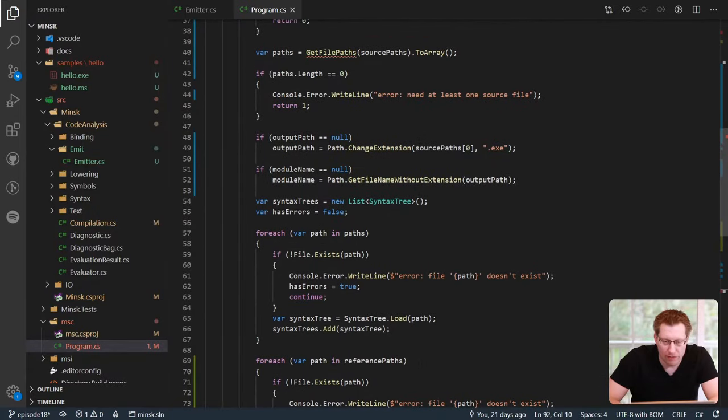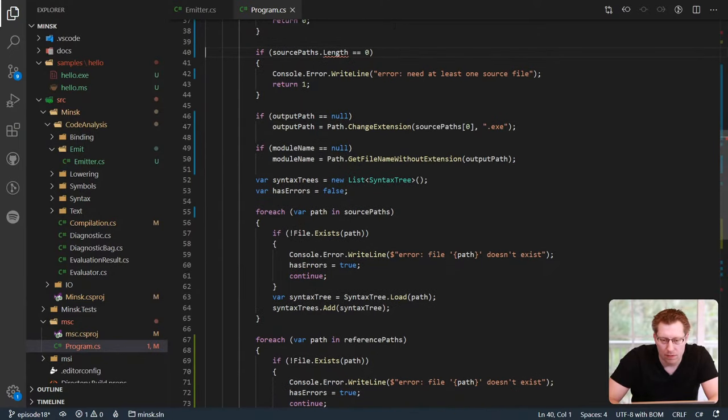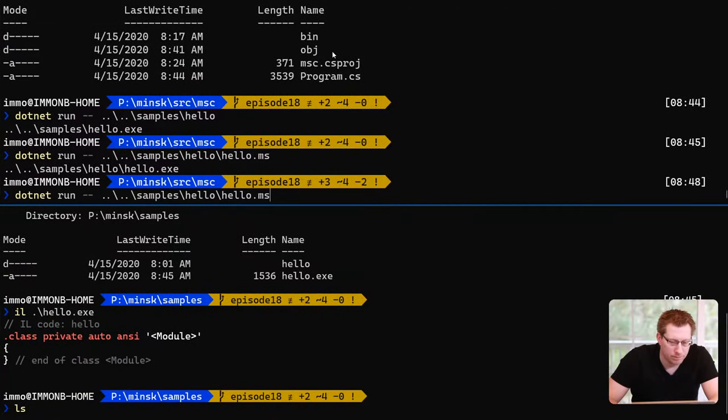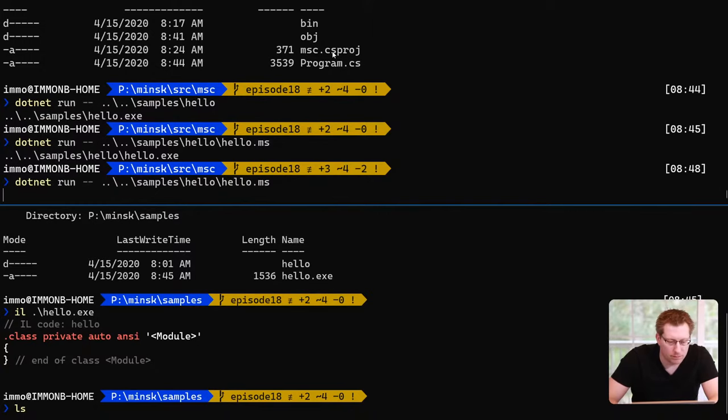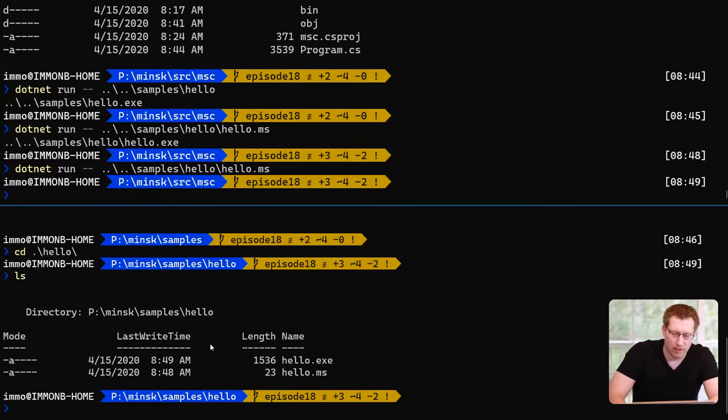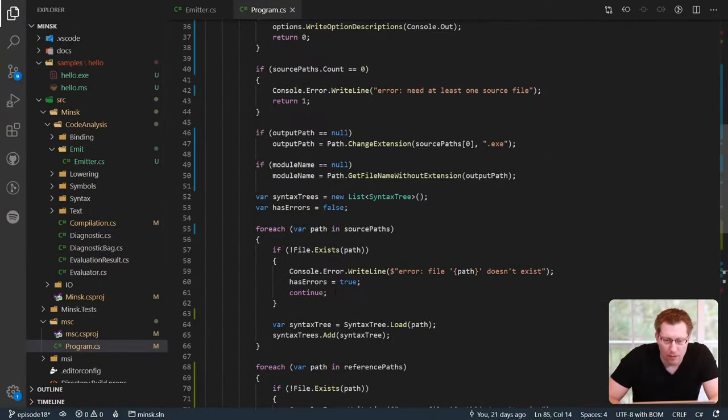So now we can say paths is source paths, which now means let's just inline this guy, which now means count. Should still work. And if we go to hello, okay, we still have our hello exe in there. Okay, cool. So halfway there.